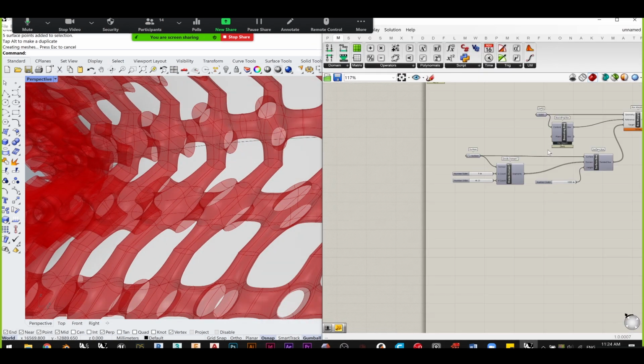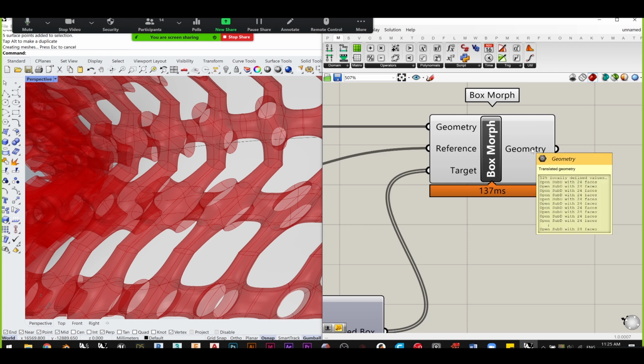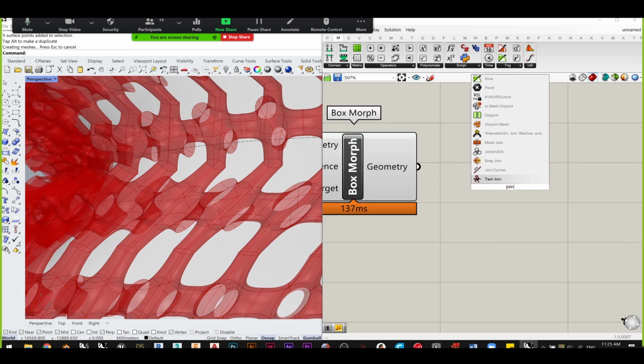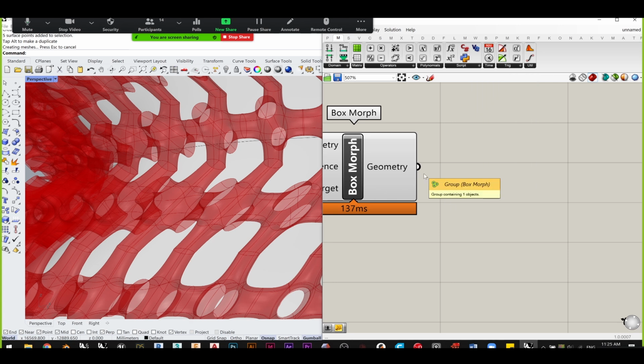So what I'm going to do is here under geometry, where it says open SubD with 24 faces, the final output, I will try to join. No, it's not going to work, huh? Okay, fine. I will not join the SubD geometry in Grasshopper. Rather, I will talk a little bit more about it and about how it works and what you can do with it in Grasshopper.